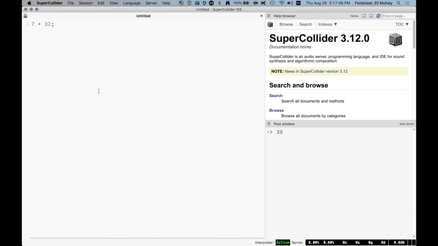SuperCollider is not picky about white space, so the spaces really don't matter quite a lot. This is perfectly valid. It looks weird, but there are some very rare exceptions where SuperCollider is picky about white space. But for the most part, you can use spaces and return characters.